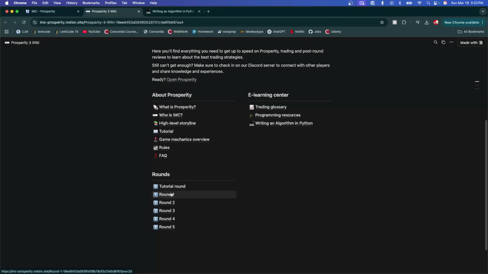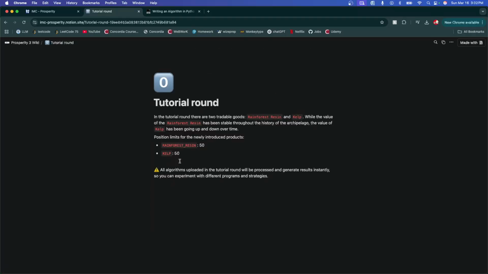So the rounds are what tell you the description of the current market. If you go to the tutorial round, which is all we have currently because it hasn't started, you can see that this is equivalent to basically having two stocks: rainforest resin and then kelp. And it gives you a description of these two. Rainforest resin is very stable, and then kelp is volatile, so it goes up and down. And then it gives you a bit of information on position limits. But that's it. This is all you need to know.